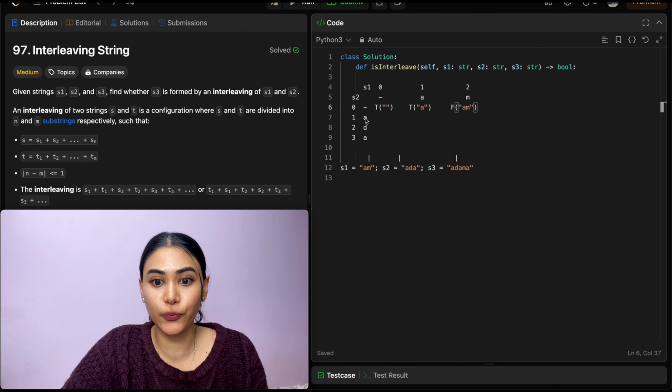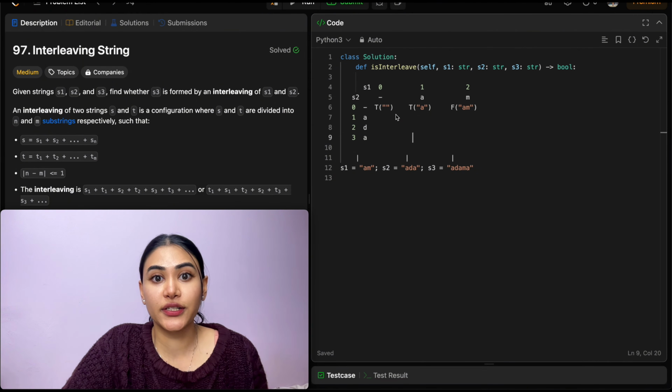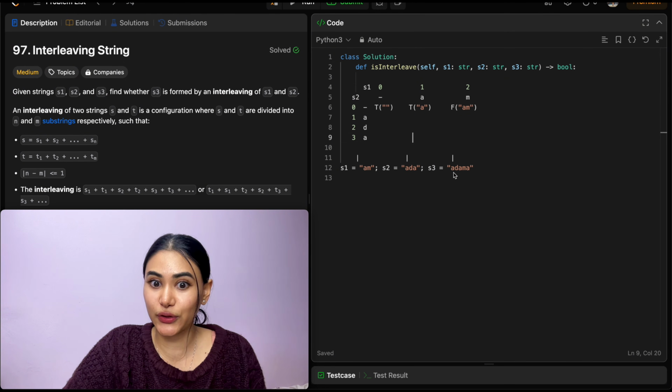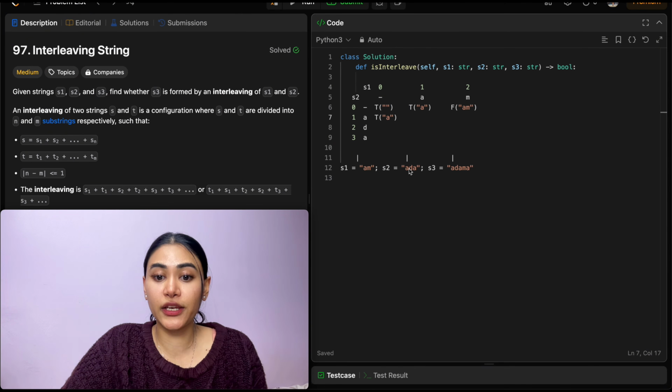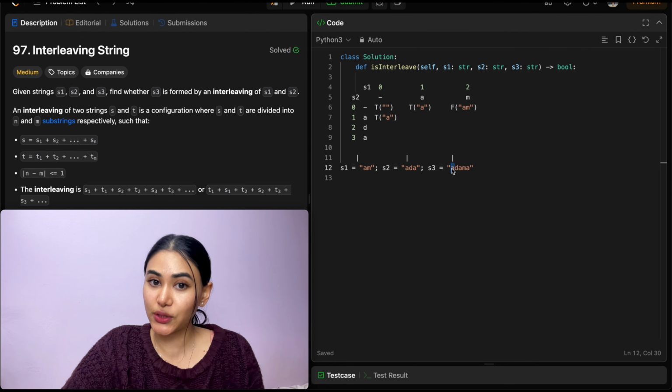Now moving down to our next row, we're going to take 0 characters from S1 and 1 from S2. This puts our total character count at 1, so we want to see if we can make that first character of S3. This is an A and we only want an A, so this is going to be true. We can use this A to form the first A of S3.